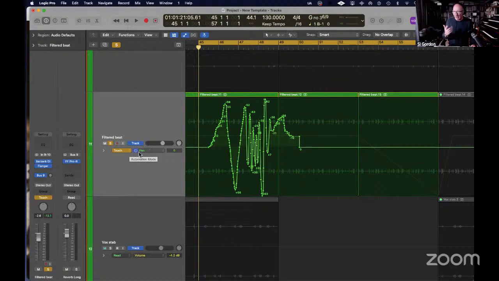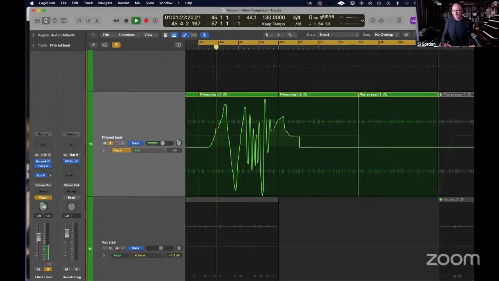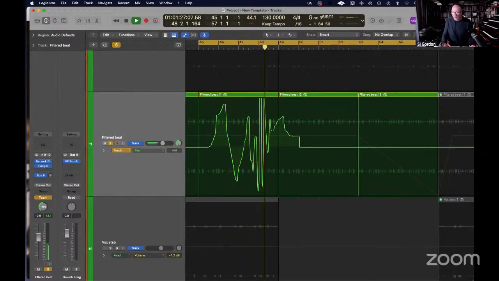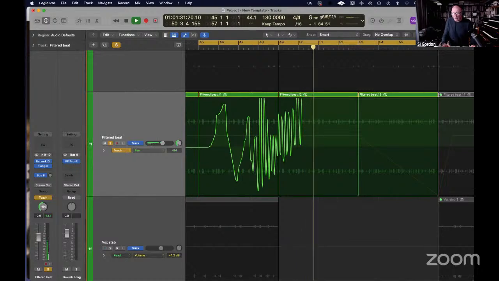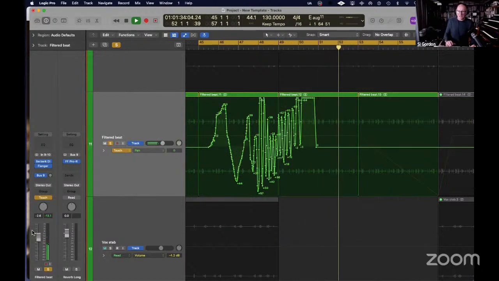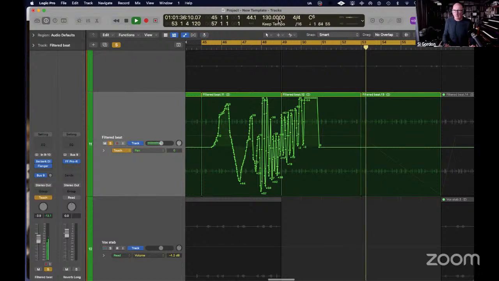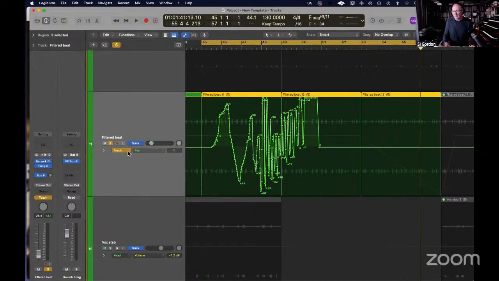So let me just quickly give you a demonstration of how that works. Let's do it. It's acting exactly the same, but if I now let go of that, there you go, it's gone back to 0. So we'll just stop that right there. That is how touch mode works as well.